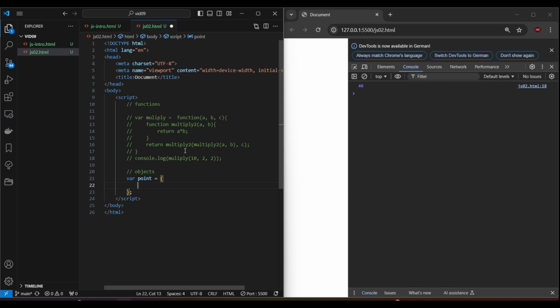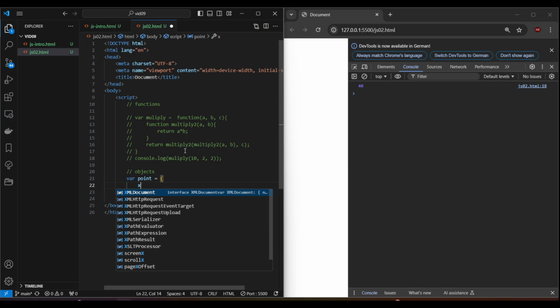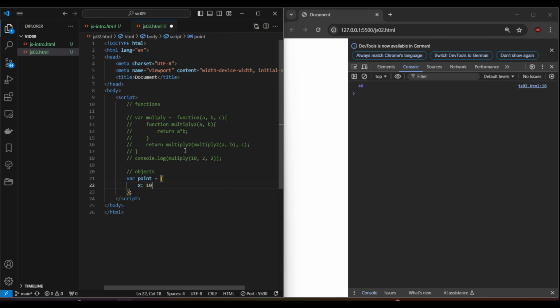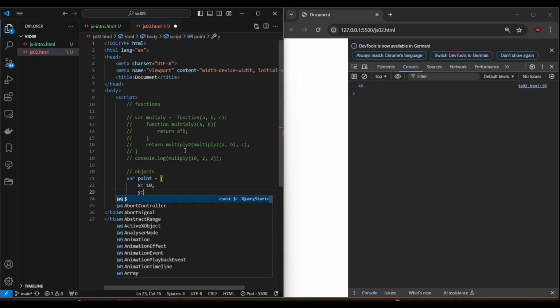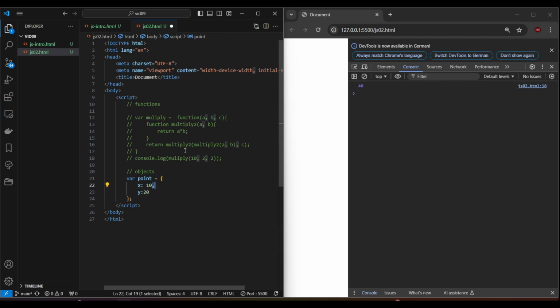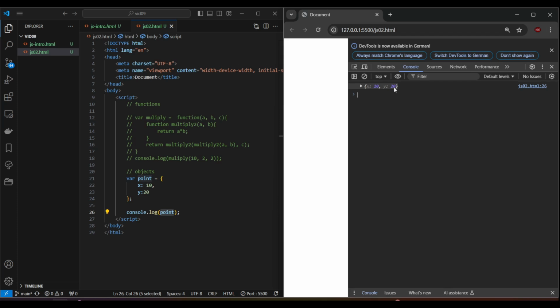So since this is a point, let me define a property called x, and I will give this property a value. Let's say, for example, 10, and then a property y, and I can give it a value maybe 20, for example. And as you can see here, after each property, I'm using this comma separator. Let us log the type of this variable point. So I log the point, and as you can see here, it has two properties, x and y, with values 10 and 20. And if I look the type of this variable, you can see it's an object.